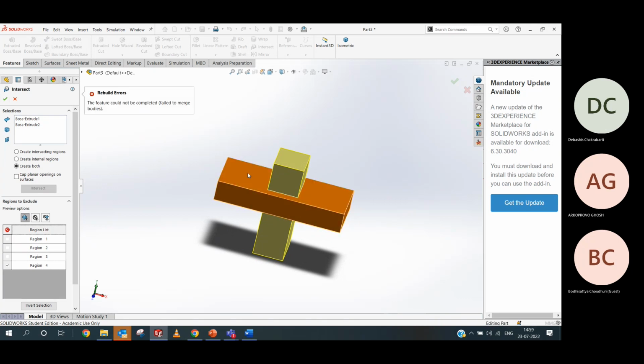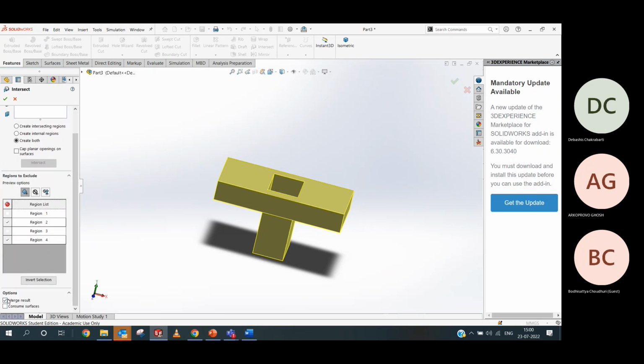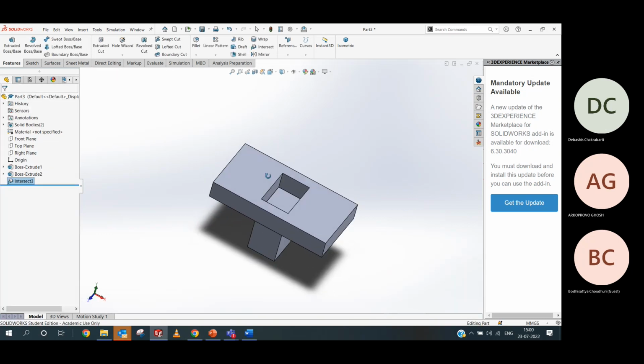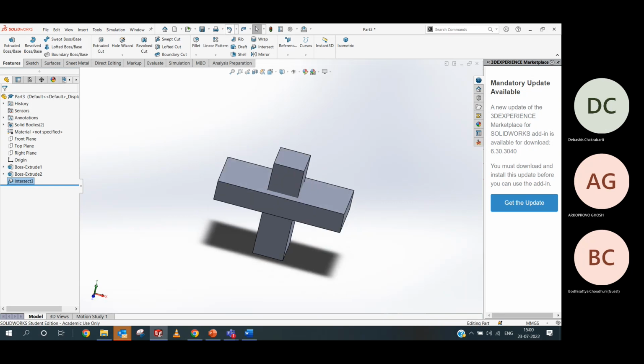Click on OK. Now click on OK here. The features could not be completed. Failed to move body. Okay. See, I'll just give you another example, which is easier.